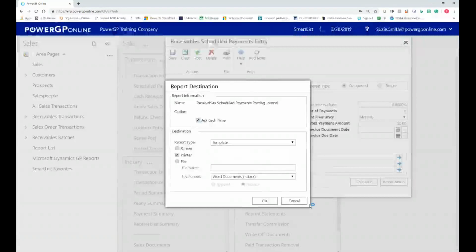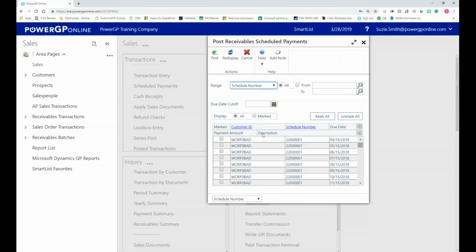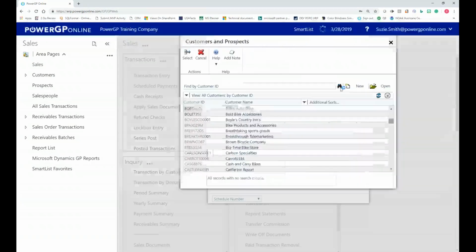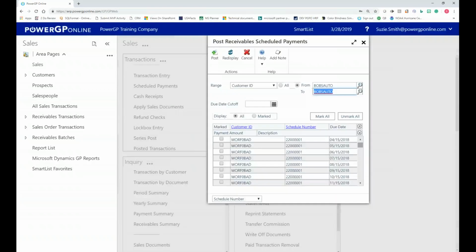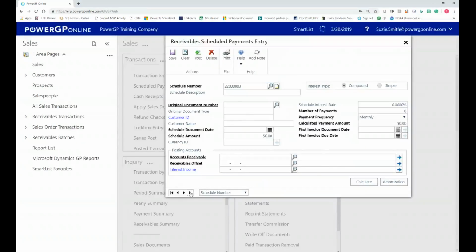And now let me come in to my post schedule payments under routines. And I'm going to find, I just want to find Bob's. So I have another one out there. So let's do a lookup. Find Bob's Auto. Redisplay, there's Bob's Auto. And I'm just going to grab this first one and post it. So as I'm looking, I'm trying to remember what the payment amount was. So let's receive on this.